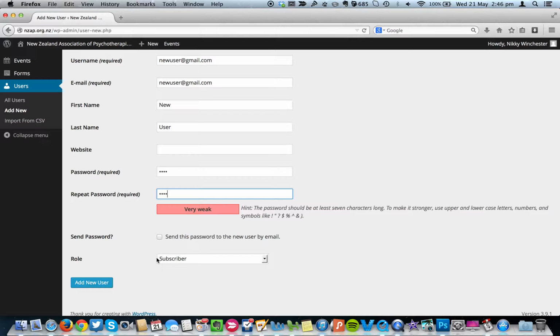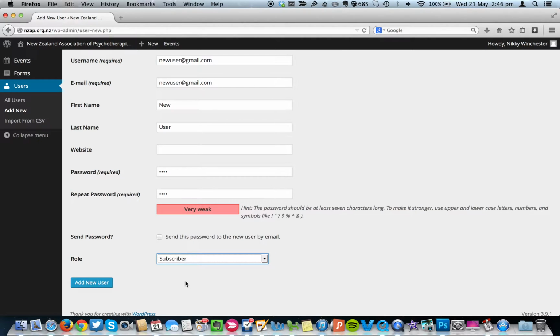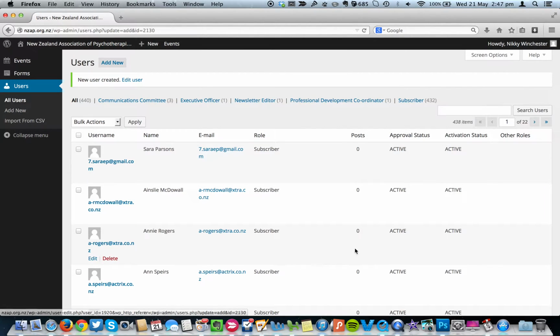Now this is important. This should always be subscriber. There's no need to ever change this, but you can see that there are a number of roles available within the NZAP website. For the purposes of just adding ordinary members who aren't on any of the committees, don't have access to editing any of the areas of the website, this should always be just subscriber. Now we add new user. So that sets up their basic profile and will pop us back to all users.